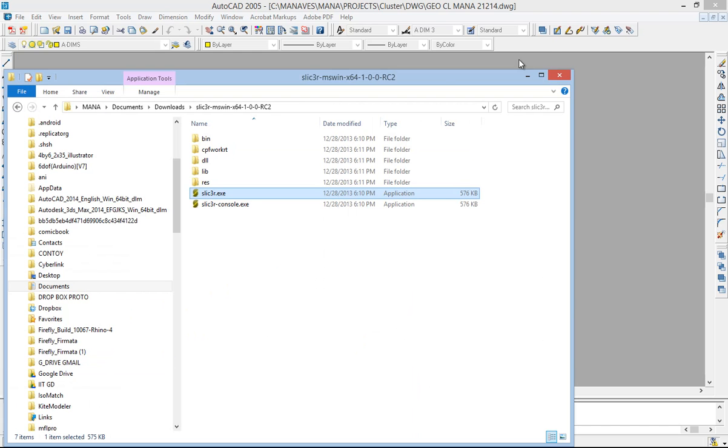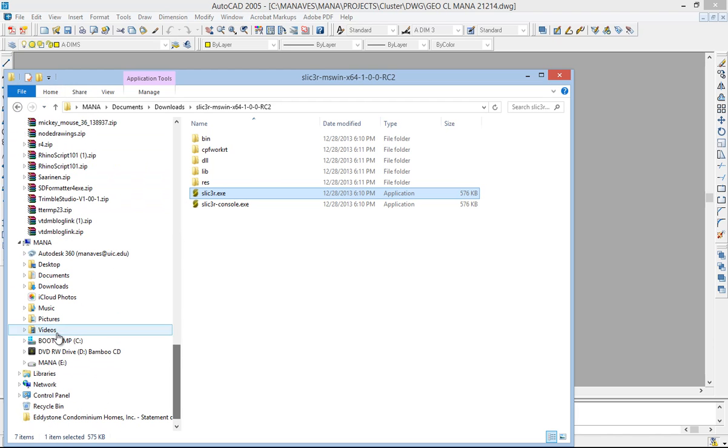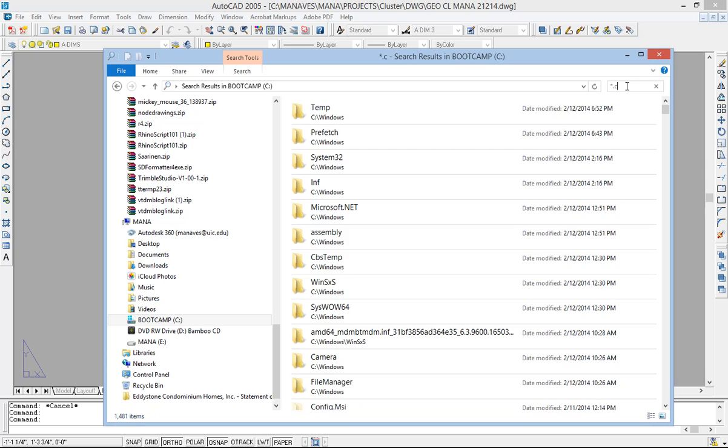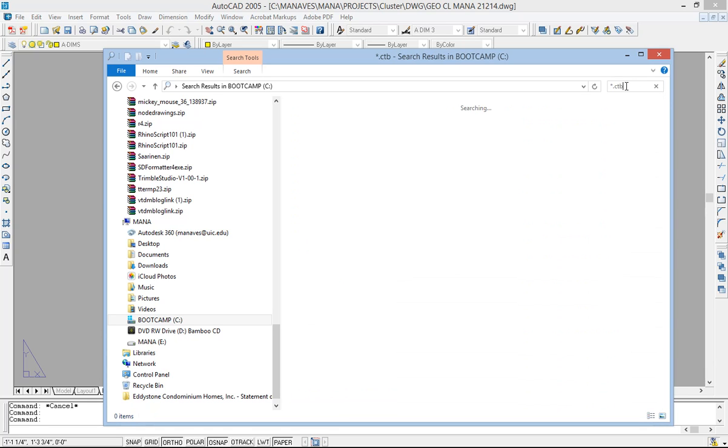And remember last time, if we came here and we did an asterisk.ctb search, we found where those files were. So this is critical not on your home computer, but on the computers here, because every time we restart the computers, even though you might sit at the same desk, the CTB files are restarted. The computers are always refreshed to the original settings.